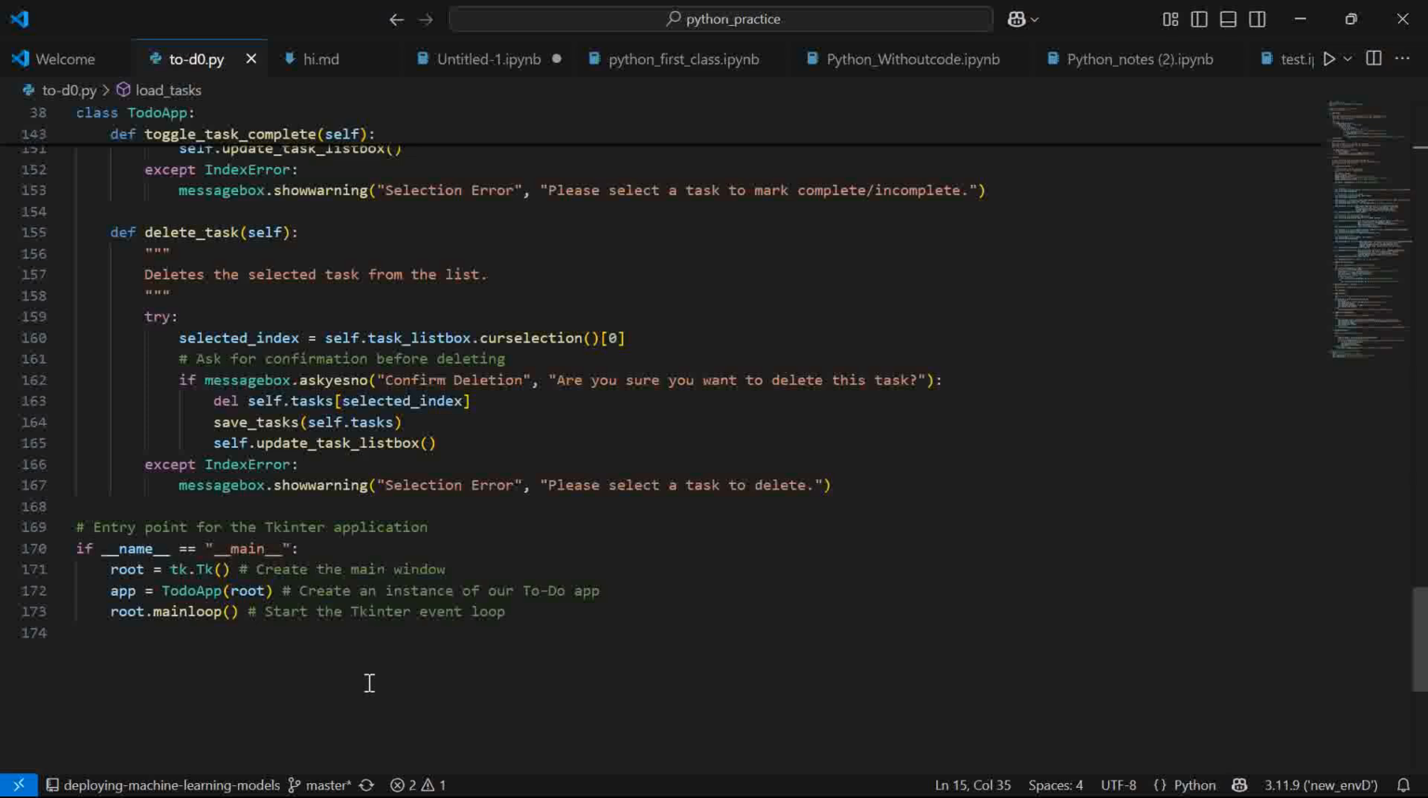This is a standard Python idiom that ensures the code inside this block only runs when this script is executed directly, not when it's imported as a module into another script. So root = tk.Tk(). This is the very first step in creating a Tkinter application.